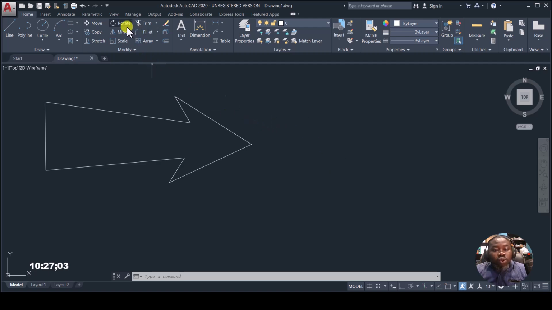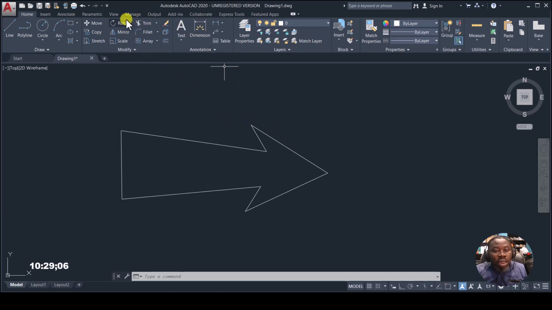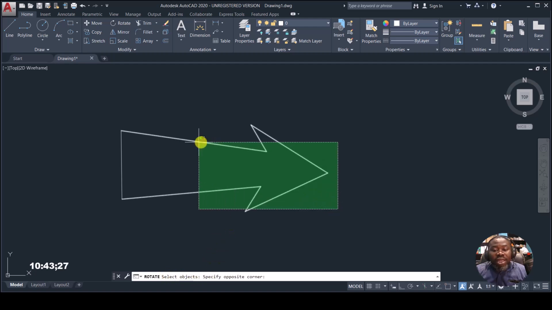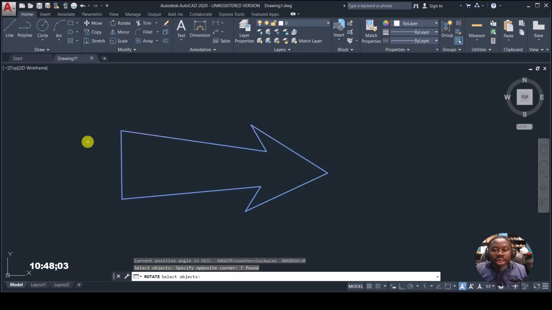All right, so now I want to rotate. So I click on rotate. Don't forget, you have to follow your command line. If you are a beginner in AutoCAD, learn how to observe the command line. So I'm going to select objects. We have learned how to select objects. So select the entire object that you want to rotate.